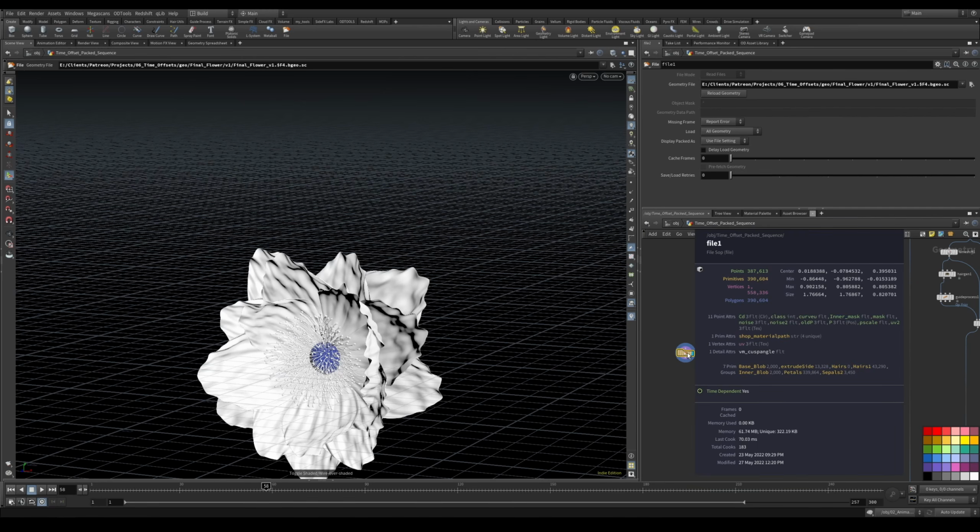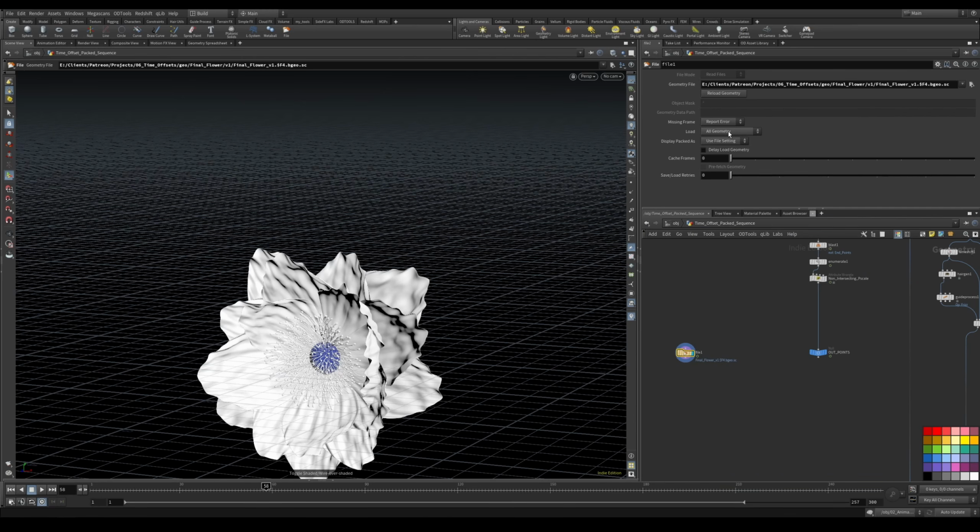At the moment it's set to load in all the geometry, so you can see it's got all the geometry and it's quite heavy. So what I'm going to do is change this to packed disk sequence. What this allows us to do is to write an index attribute that will change the time of each of these as we go. This is what's going to unlock the ability for us to time offset this.